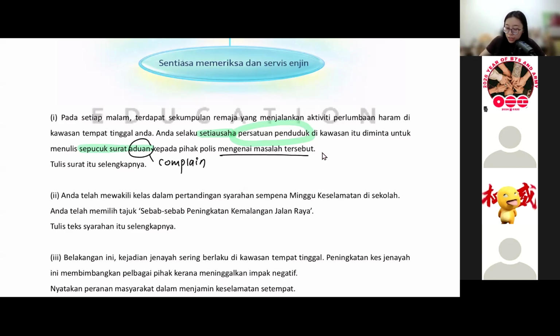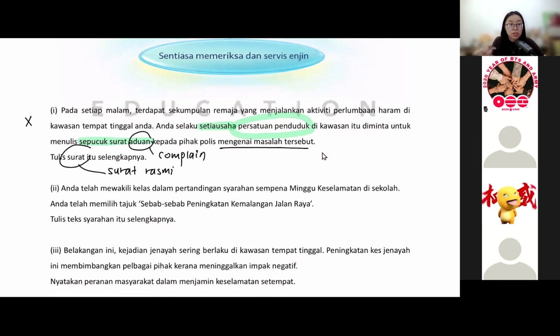So this one actually is called surat rasmi, formal letter. Normally, I do not recommend you to write surat rasmi, because normally, students don't know how to write the letter. So you still have 2 options.